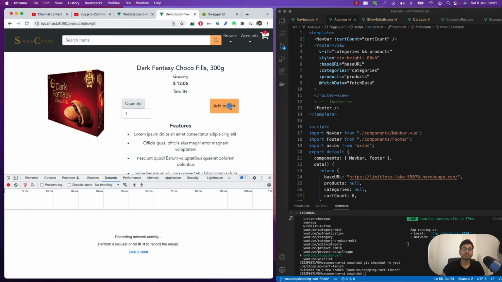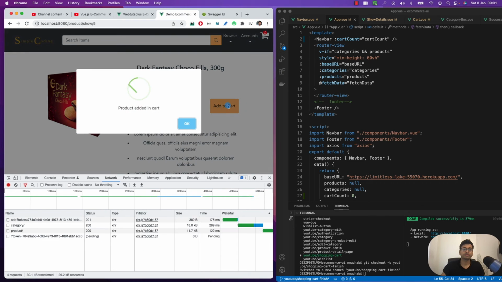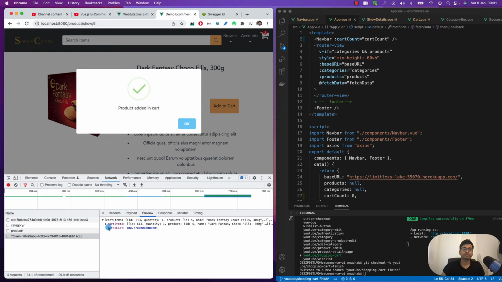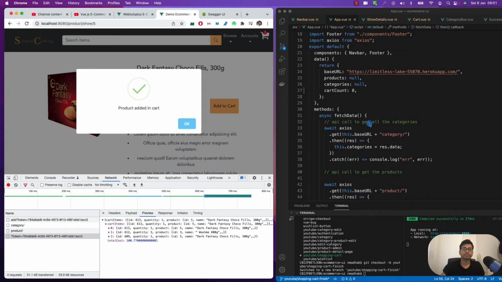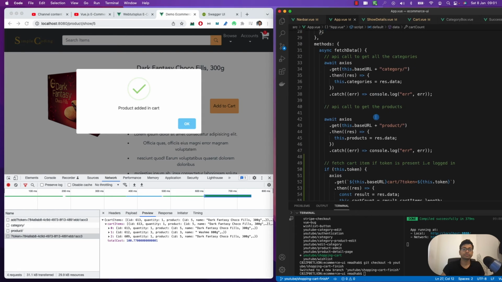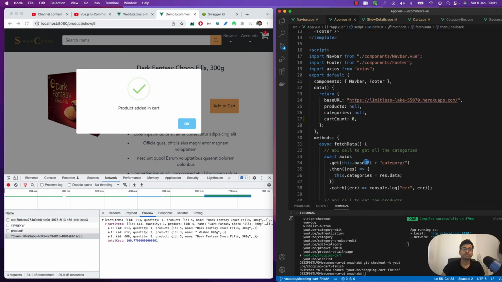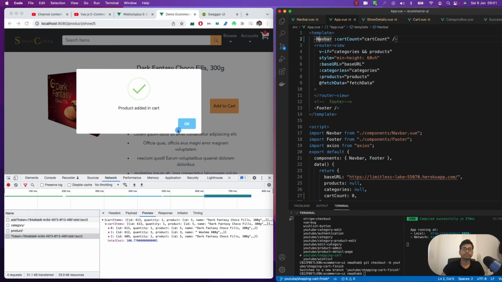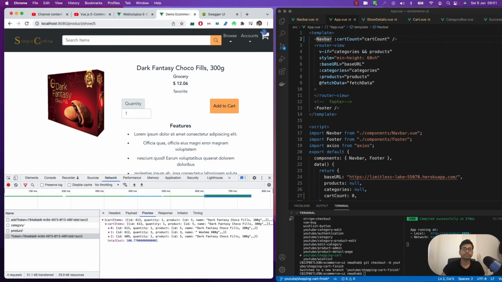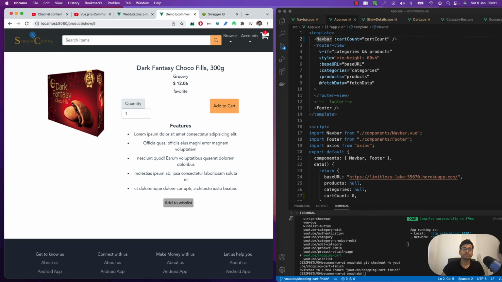So let's see it in action. Add to cart. Now you can see that we have called the category API, the product API, and then the cart items API, and now we have 3 items, and we update this variable cart count by this 3, and it will pass in the navbar, and you can see the navbar just displays the 3. So it works in this way. I hope it is clear, and that is the beauty of Vue.js, and you can do things in such a great way here.